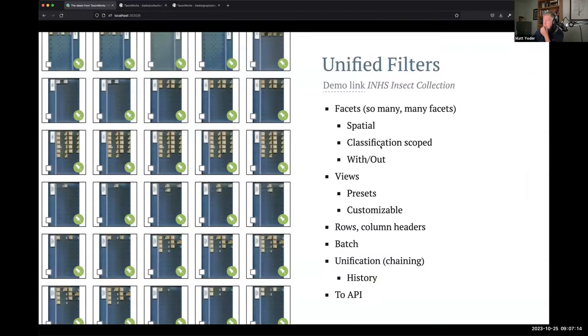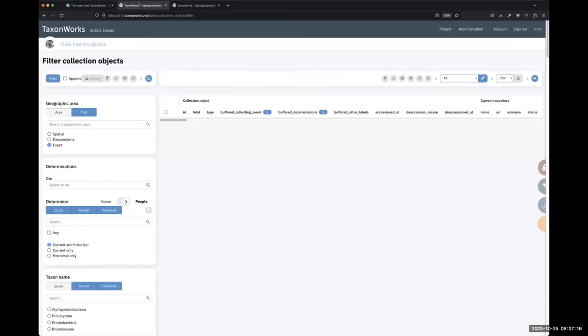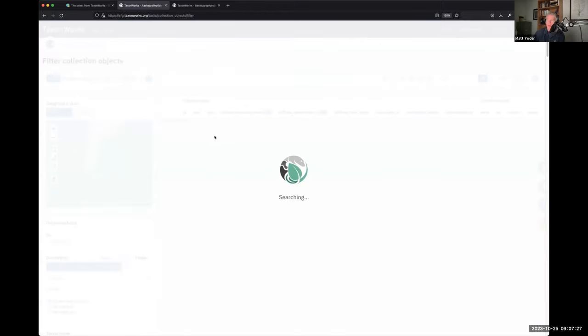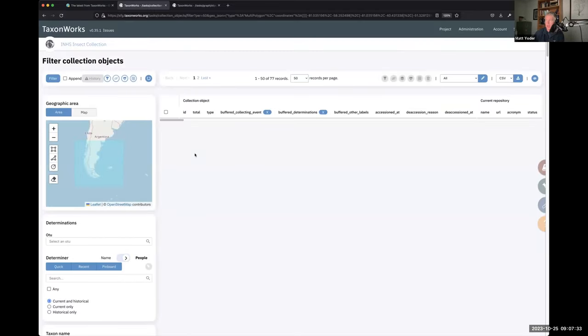Let me go check my notes here. So I'm going to just play around with a couple of facets. Here I'm going to come down and zoom. I'm going to look at a spatial search on these collection objects where you can search a square or a polygon. You can also search according to the gazetteer.